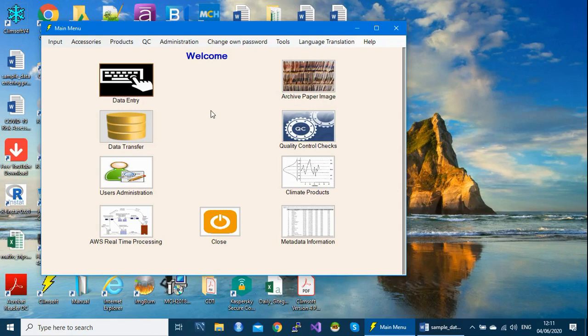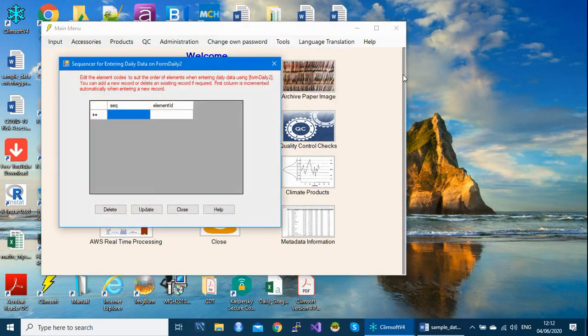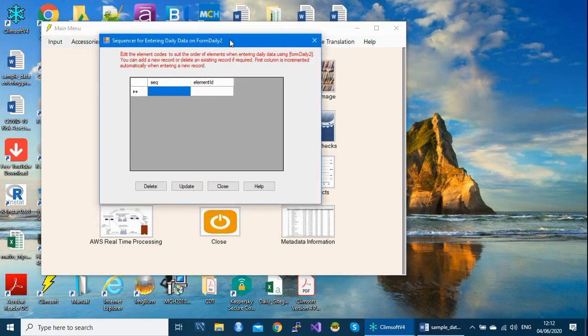And to do this, you need to come here under the tools menu, and then sequencer configuration, and you want to enter daily data. Click here. So here it is empty. So the sequencing is empty. So you need to enter data for only one parameter. So let's say this is precipitation.